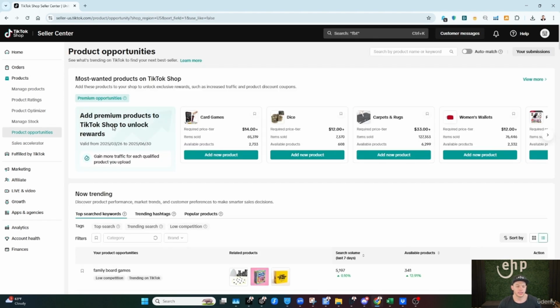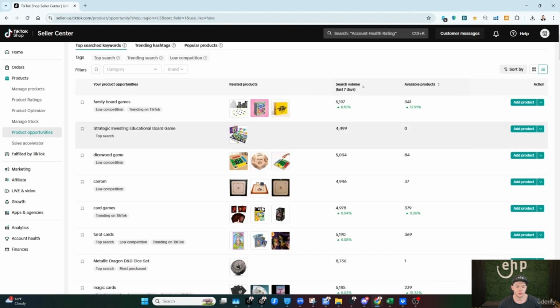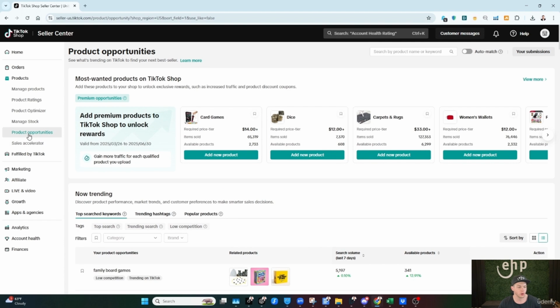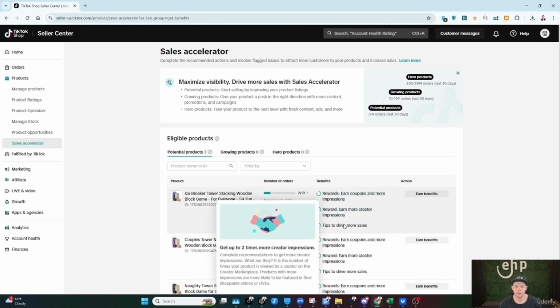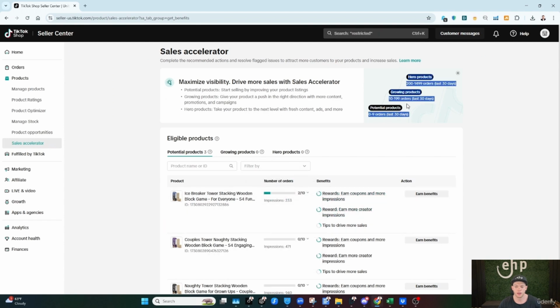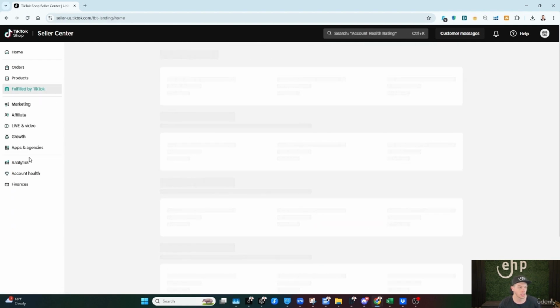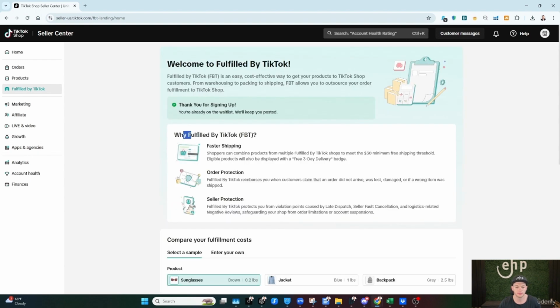Add premium products to TikTok Shop to unlock rewards. So premium opportunities, if you wanted to add, I guess, other people's products. Sales accelerator. You can see numbers of orders, benefits, potential products, growing, maximize visibility, drive more sales with sales accelerator. This is fulfilled by TikTok. A lot different than fulfilled by Amazon.